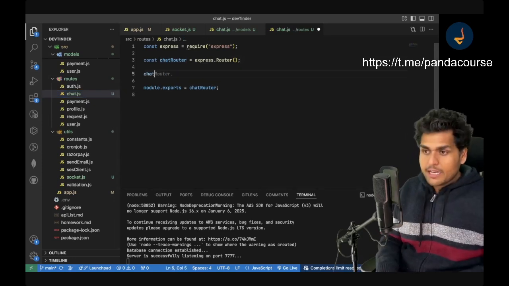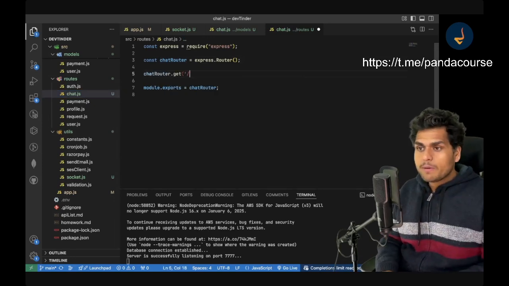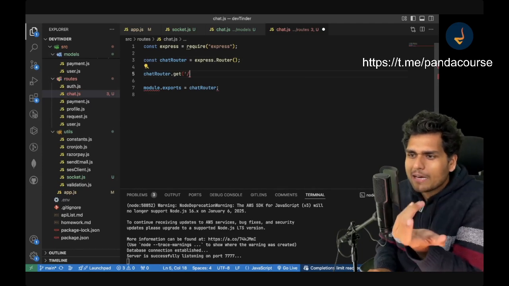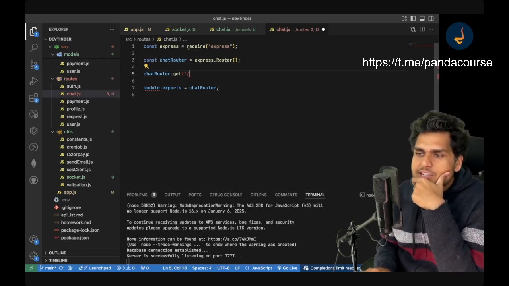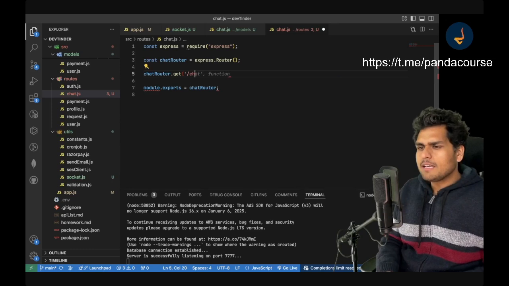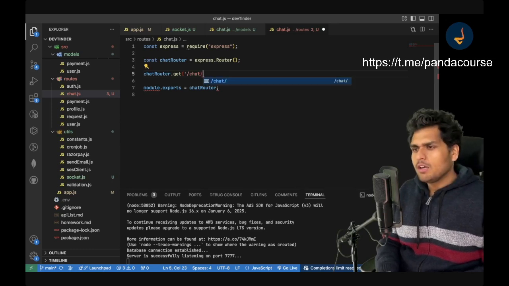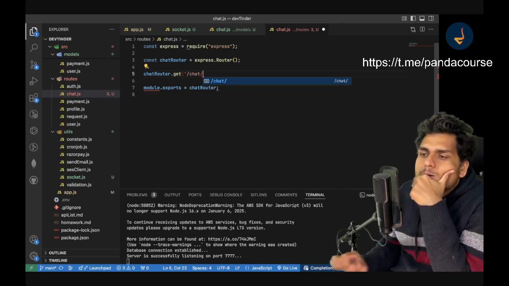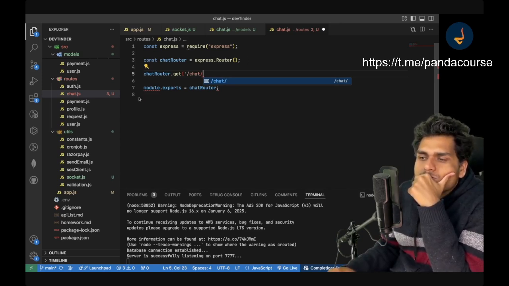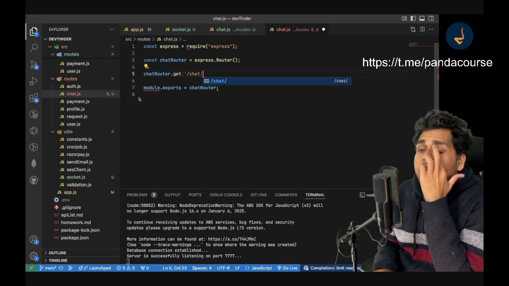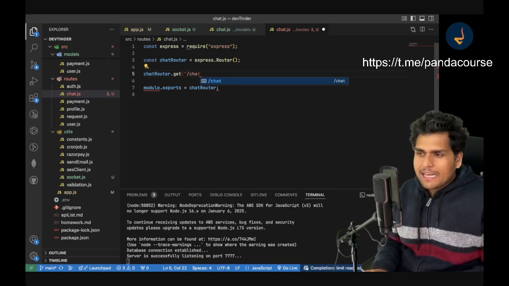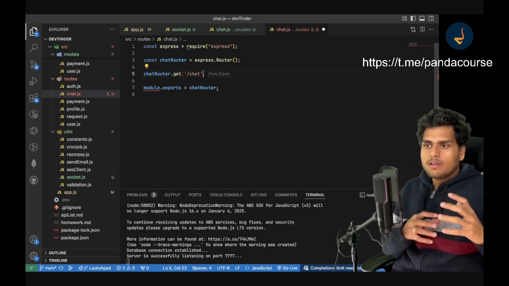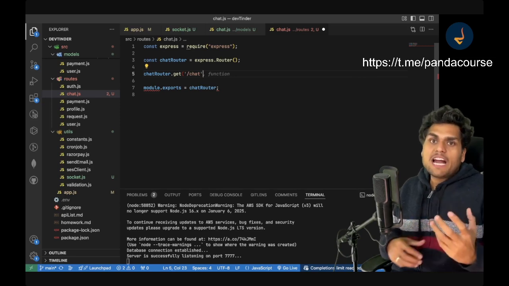Now let's create an API. So what type of API should I create? Chat router.get, right? I want to get my chat, and let's call this chat slash. Which chat would I get, right? So I can create this chat, and then I want data of which chat should I get.